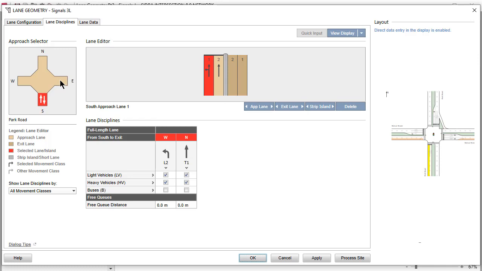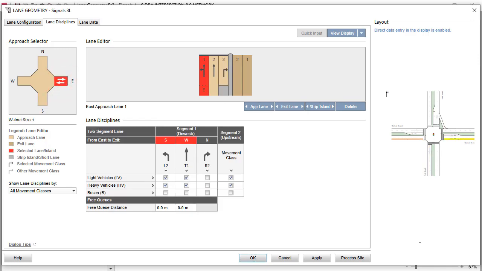Select Approach Lane 1 of the east leg. To allow only the buses to travel through in Segment 1, uncheck the boxes next to Light and Heavy Vehicles under T1 and check the box next to Buses. To assign Segment 2 to buses only, uncheck the boxes for Light and Heavy Vehicles in the Movement Class column under Segment 2 and check the box for Buses.